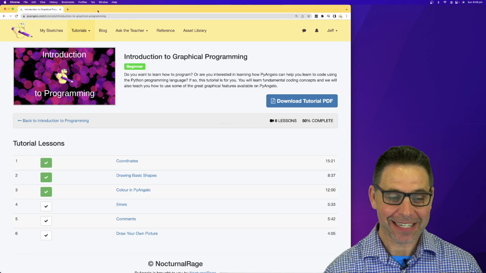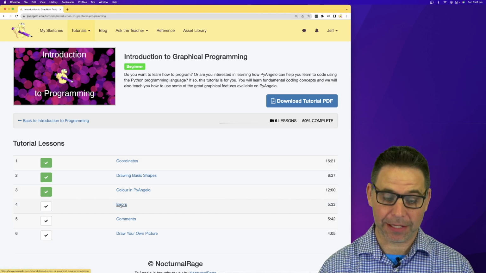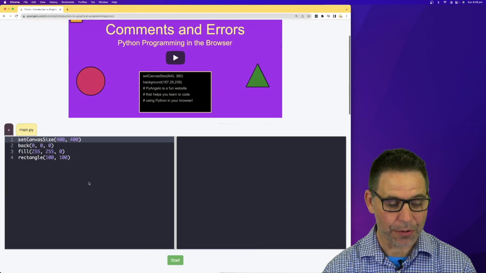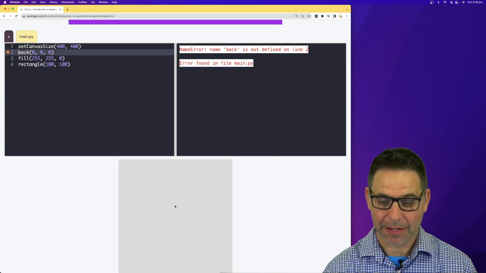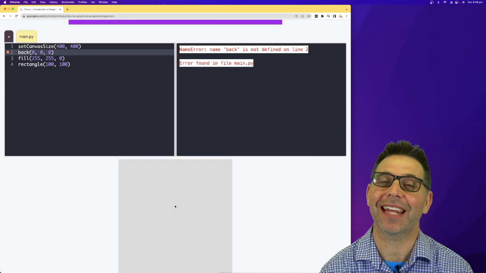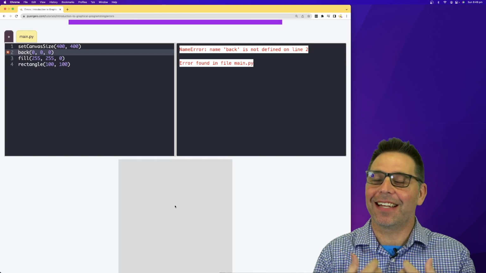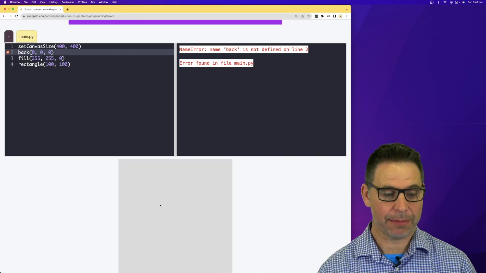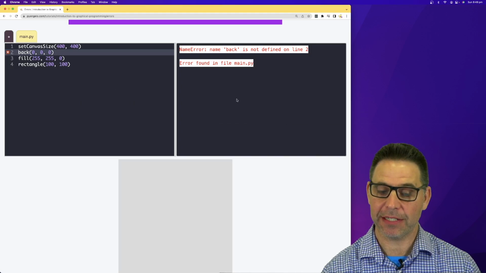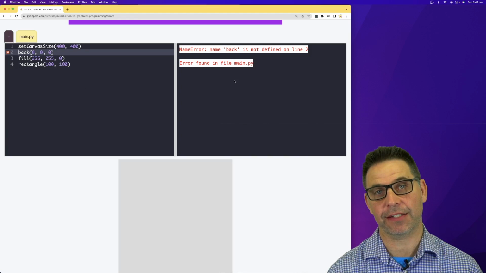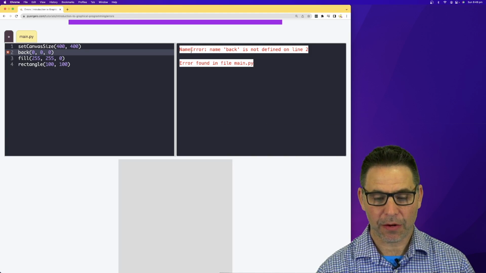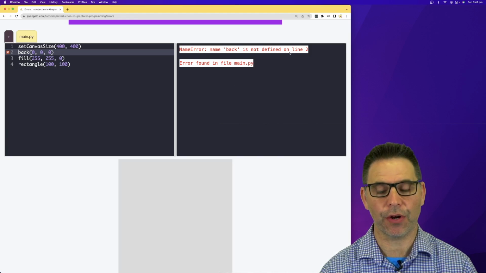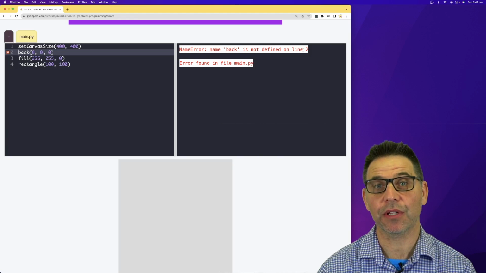So let's get started. What you're going to do is click on this errors lesson, and then that will give us some starter code. And when I hit start, I get an error. Now when you get an error, don't panic. Just take a deep breath and read what the error message is. Now in PyAngelo, when you get an error message, it's going to show up in this right-hand side here. Now, read the error. It says name error. Name back is not defined on line 2. So this gives you a lot of clues.